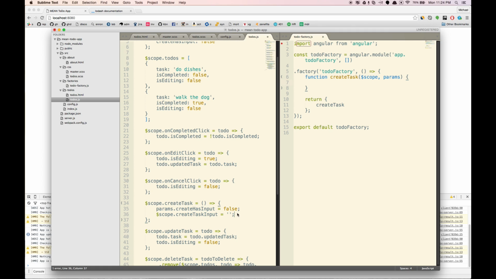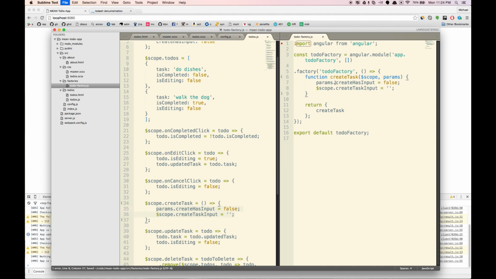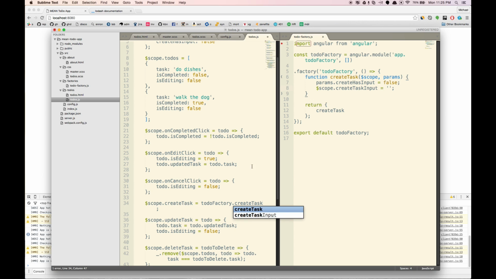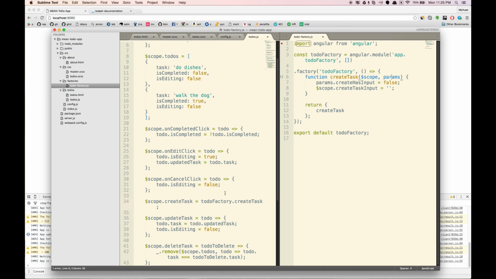And so we do want to pass in the stuff into our function here. But first, let's just put in this code up here. So it's going to do the exact same thing. And then for our create task here, it's going to be to-do factory dot create task, which is what we are returning down here. And so we want to always pass in scope and params into create task. So one way to do that is to do create task, so this is the method, we could do .bind this, and then we could do scope, params.